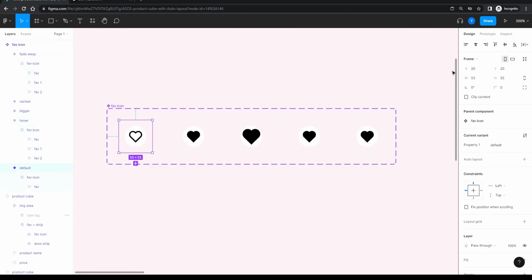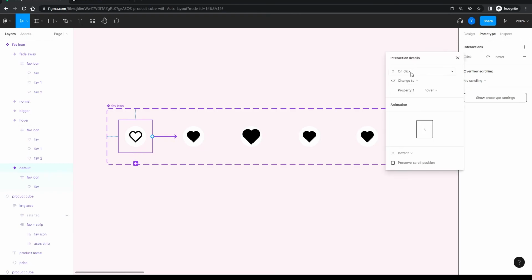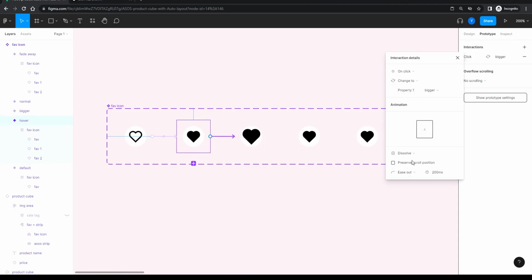So let's hook them up, by the way. So prototype, of course, this one is gonna be while hovering. Let's give it even a dissolve. Let's give it a 200. I think it's okay. So dissolve, and then on click is gonna go here. That is on click. Smart animate, let's give it 300 milliseconds, I guess.